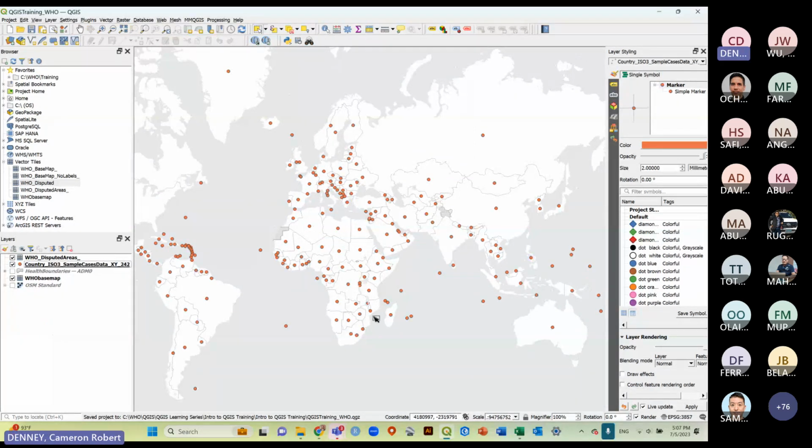So if you're able to add those, that's great. And feel free to now investigate this data as we did with our previous data sets. So we can open the attribute table, we can look at the symbology, and so on.